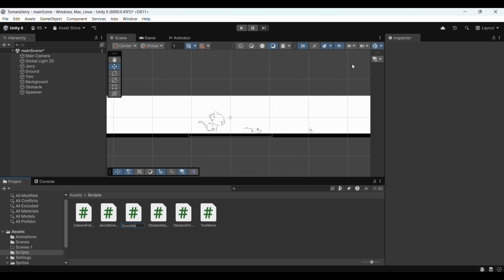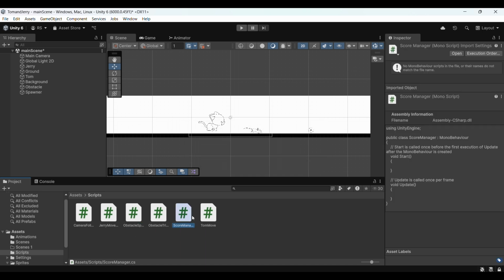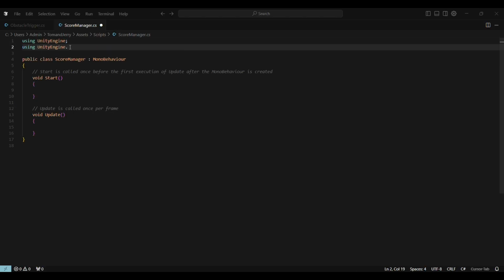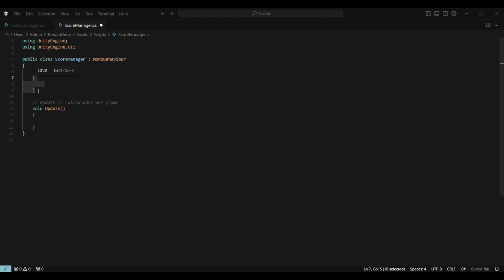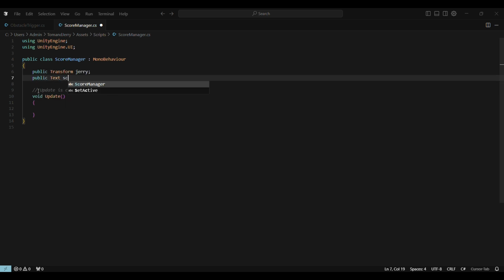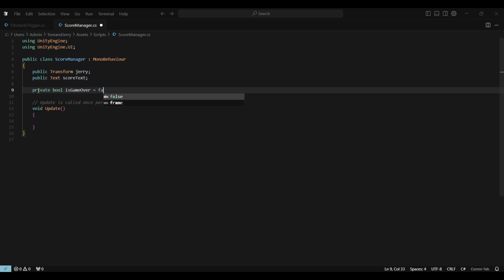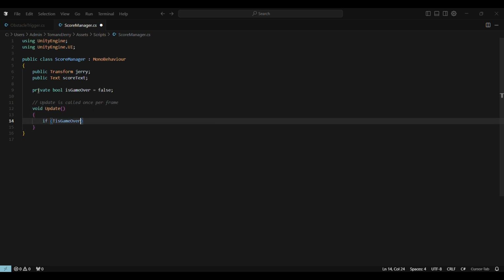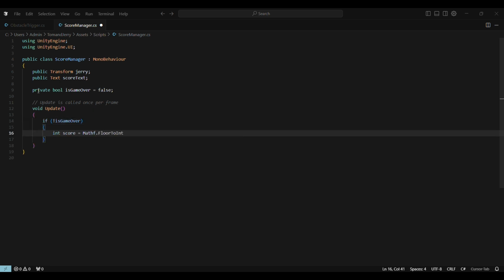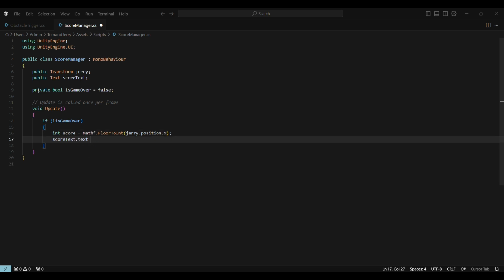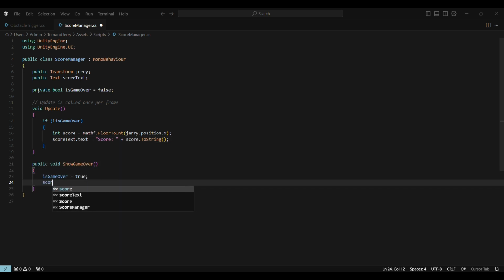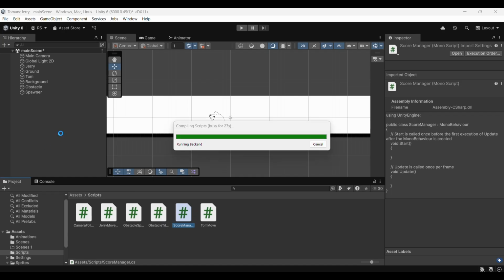Create a Score Manager script in the Scripts folder. Right-click, Create, C# Script. Name it Score Manager. Double-click and replace everything with this code.